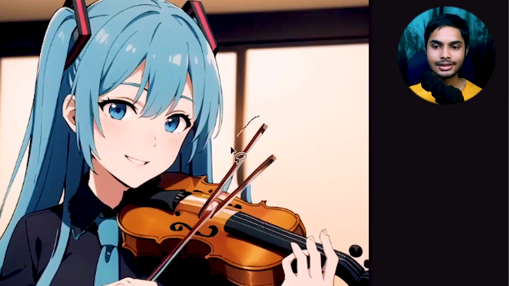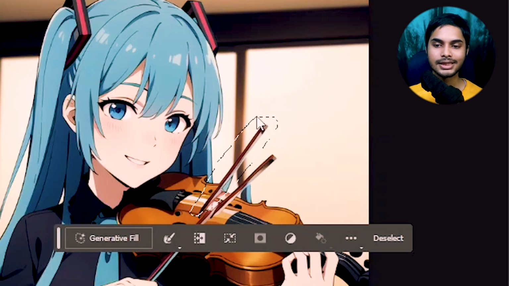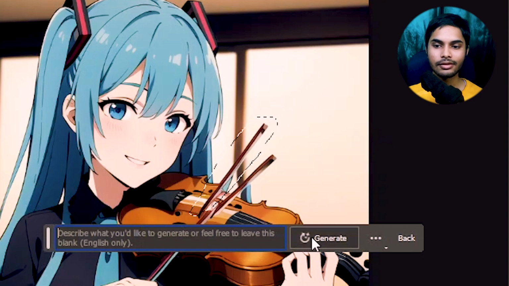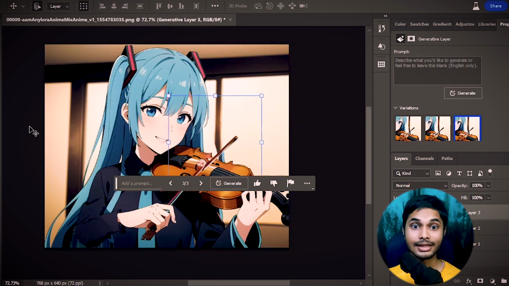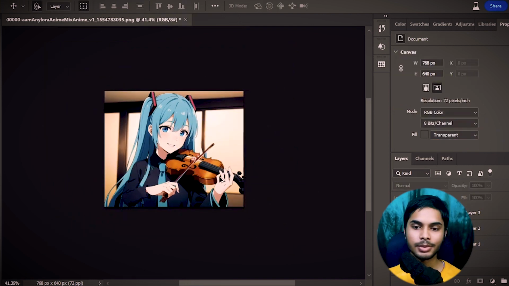You can also fix this thing like this. What is that called? The valance stick is a little distorted. I'll basically wrap around this valance stick, generative fill, and generate. Done, it's fixed. See, it actually gives you some variation, and I guess I like the third one. Like this, you can fix every aspect of your picture.